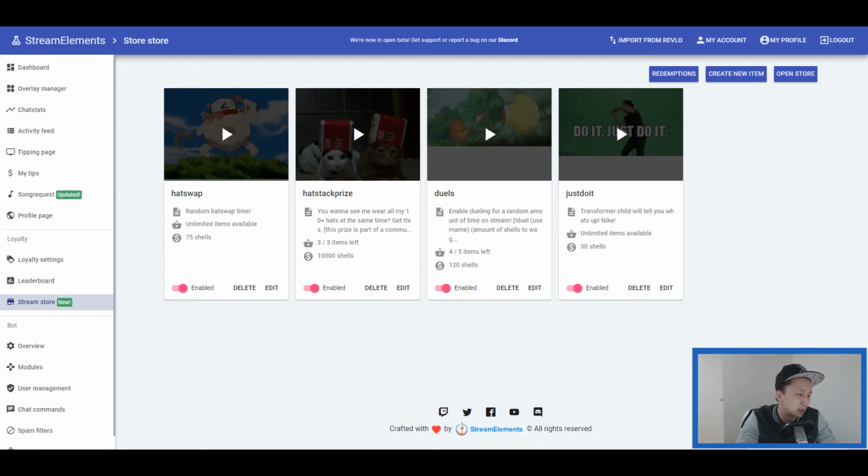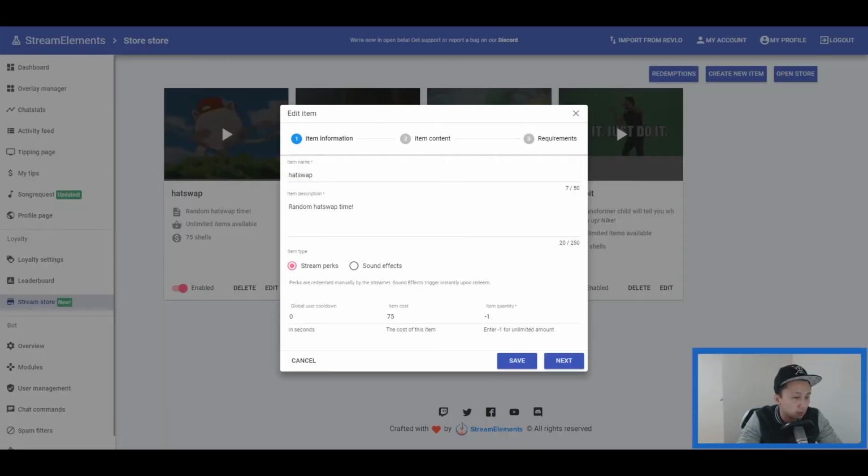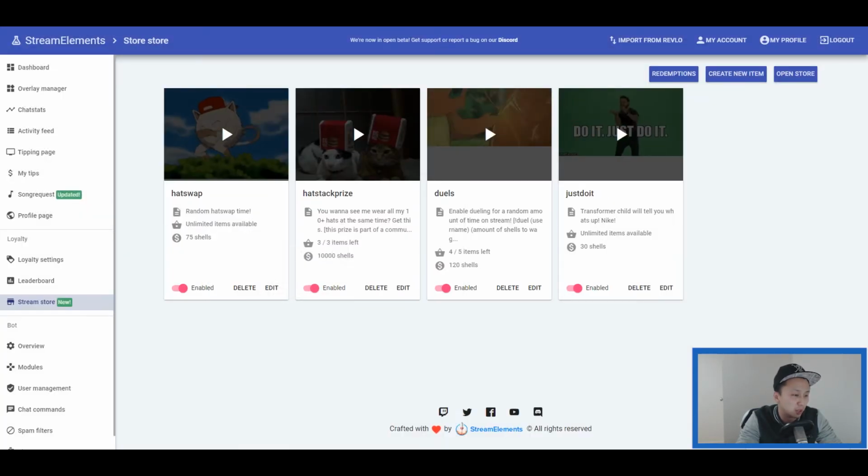And that's my one there. So you can put whatever sound you want as well. The difference between Revlo and this one, I preferred Revlo's option over StreamElements. Revlo had more options of customization for items than StreamElements does.